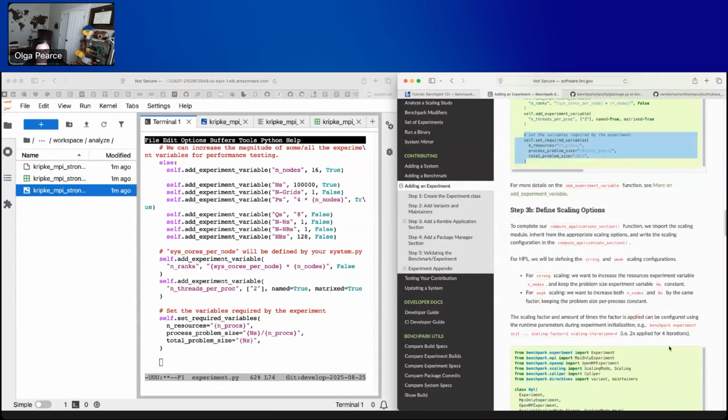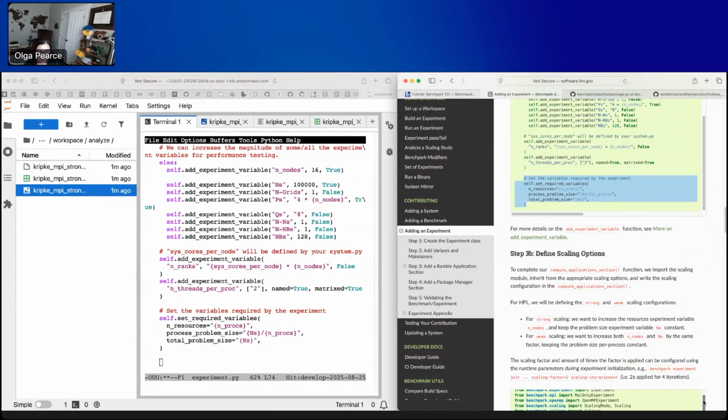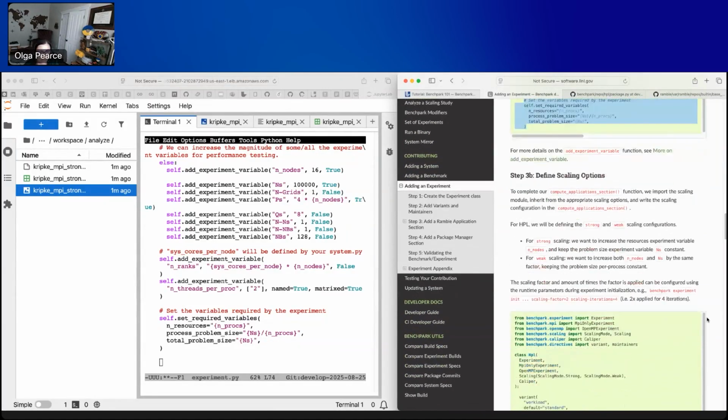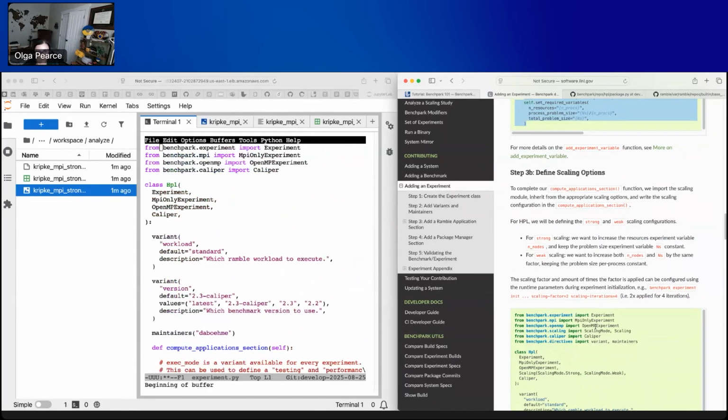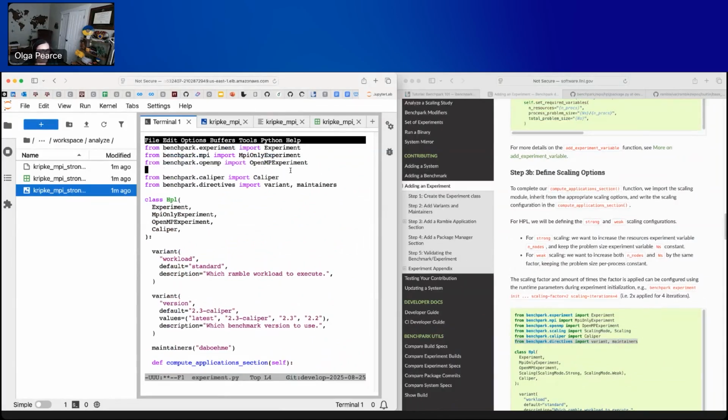Okay, but then we did want to show you a little bit of how you define a scaling experiment. So in the compute application section, we would then import a scaling module, right? And we would add some information on how we want this application scaled. So we have already done this. We need to add the scaling mode, and somehow I missed the maintainers. We will need it, otherwise it's going to say it doesn't know what that is. Okay, so maintainers and adding the scaling mode.